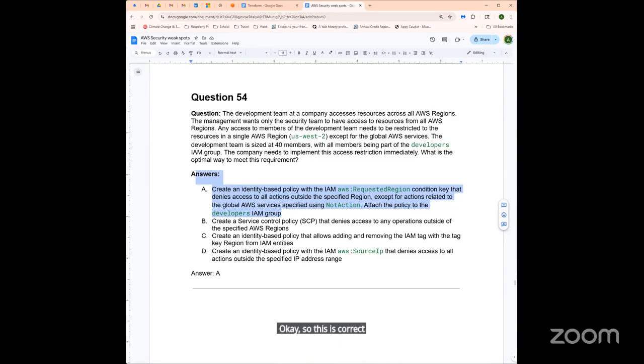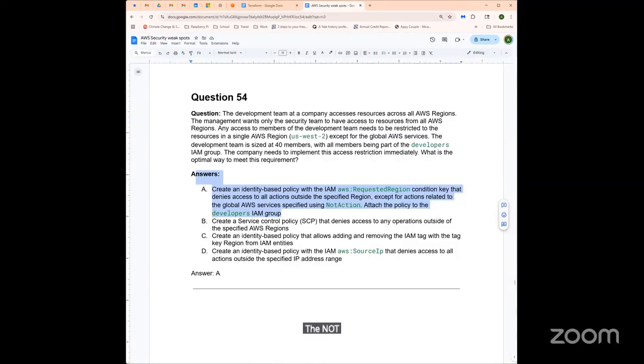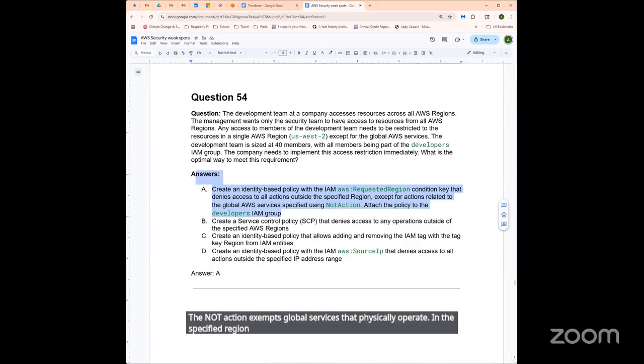Why is this correct? AWS requested region directly addresses the regional access control. The NotAction exempts global services that don't physically operate in the specified region, the global regions, right? So this is the most direct solution. And why are the other ones not?